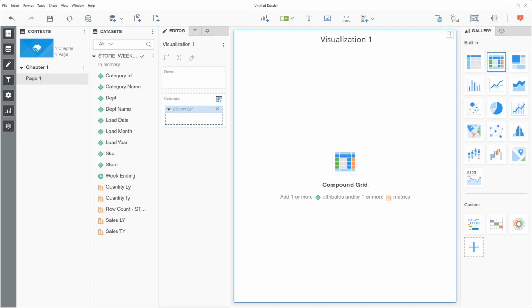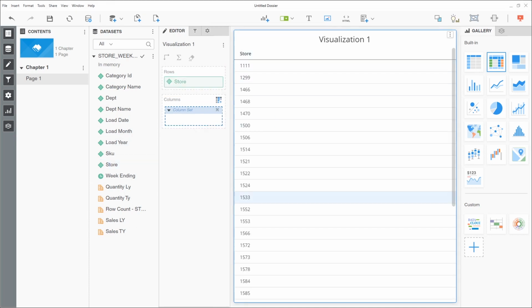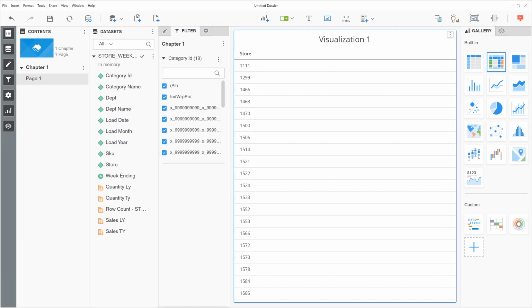All right, so now if you notice, regardless of whether we were grouping on category or department, everything was by store. So let's go ahead and add store to our rows. All right, so now you can see we got our stores added. Now let's create our first column group, that first section, which was by category. But before we do that, let's just suppose we want to filter this whole visualization, and we only really care about one category. In order to add a filter, you just click the filter tab up here at the top, next to the editor, and we can drag over category ID.